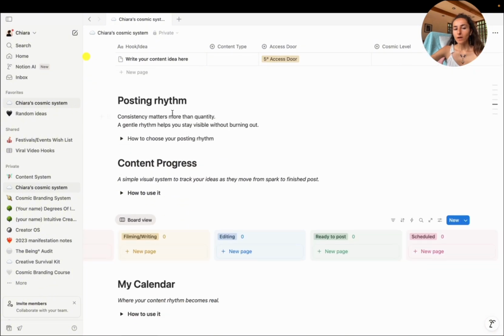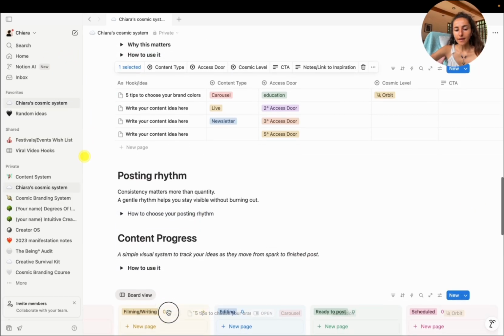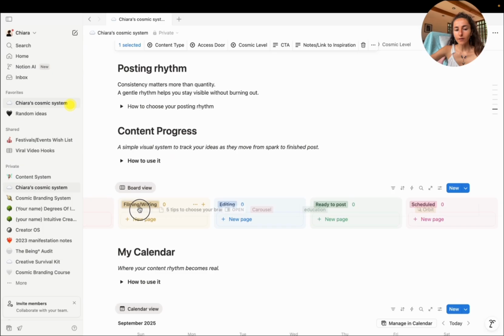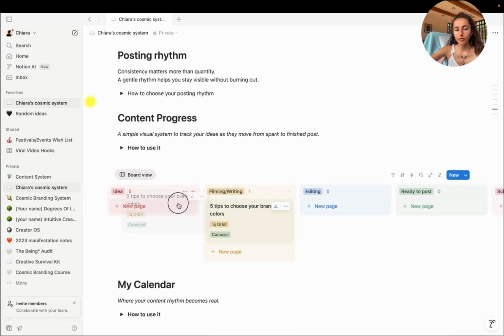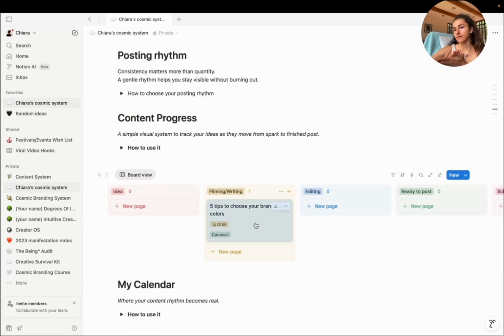So let's see. Once I'm done with this, I'm going to the content progress, which is basically a simple tracker of your ideas, where you're at, and just to stay accountable with your process. So I'm going to take this idea that I already thought about, and I'm going to put it in writing. I can also put it here in idea. So this means I'm going to start working on it. Then I can put it here when I'm starting to write it, when the writing part is done, basically all the carousel is outlined and the caption is ready.